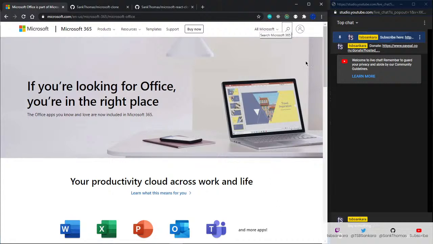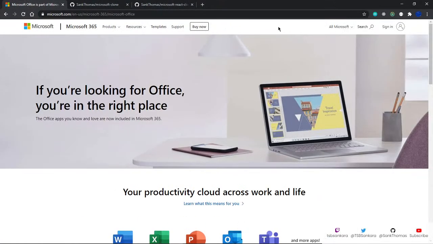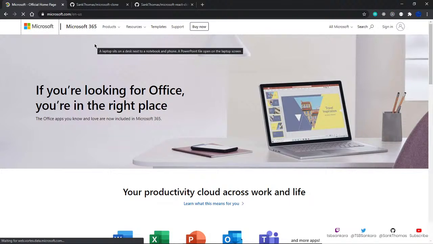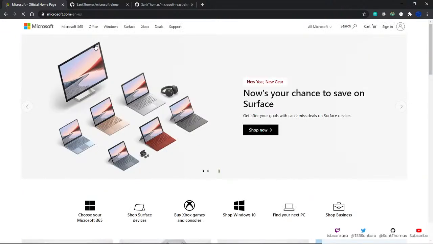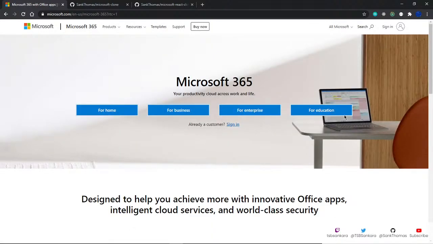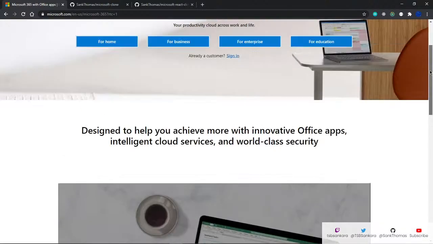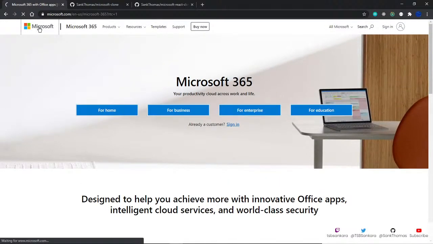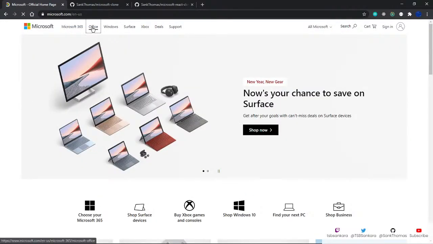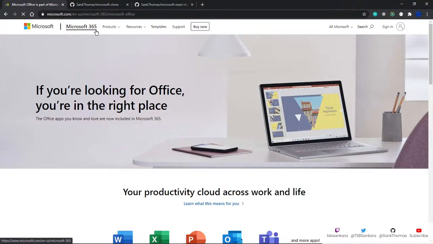Today we're going to be continuing with our Microsoft clone, where we are going to be cloning the Office page. If you remember, the last time we did the Microsoft 365 page. We did this page last time, right? And then today what I want us to do is just this Office page, which is basically simple. It has the same styling as our home page, the Microsoft page.